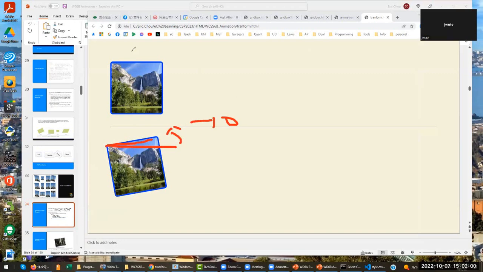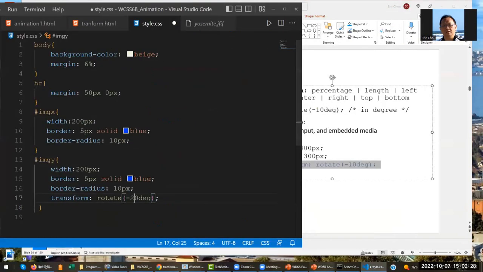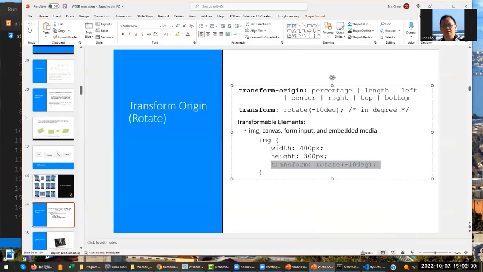And I think that the transformation rotation center is in the center here. So it's actually 10 degree from here to here. Let's change the rotation center to be the angle here. So here let's change it to 20 degree. 10 degrees is too little. Let's try 20 degree. And also let's go back here. We do have a transform rotate, transform origin.